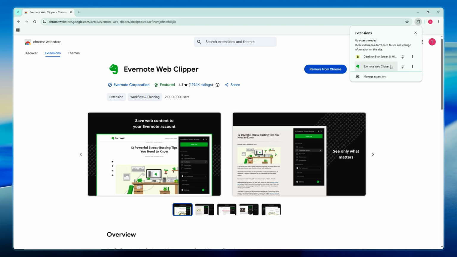If you want quick access to it without opening the extensions menu every time, you can pin it to your toolbar. Simply click the pin icon right beside Evernote Web Clipper. This will add the extensions icon directly to your Chrome toolbar, making it easily accessible whenever you need to clip web content to your Evernote account.